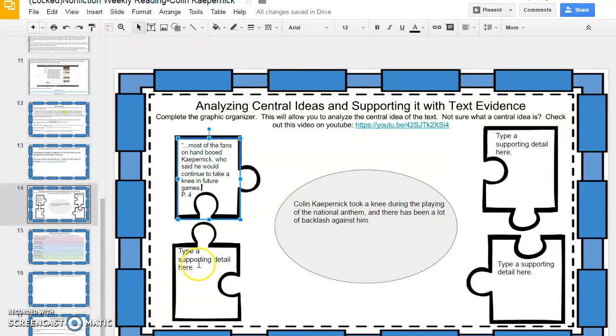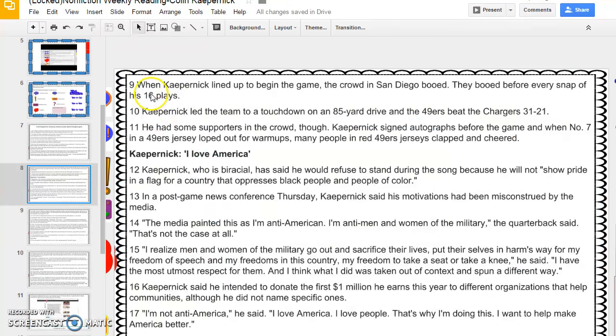Now I'm going to find another supporting detail that shows that this is the central idea. I like this detail right here in paragraph 9. It says, when Kaepernick lined up to begin the game, the crowd in San Diego booed. They booed before every snap of his 16 plays.